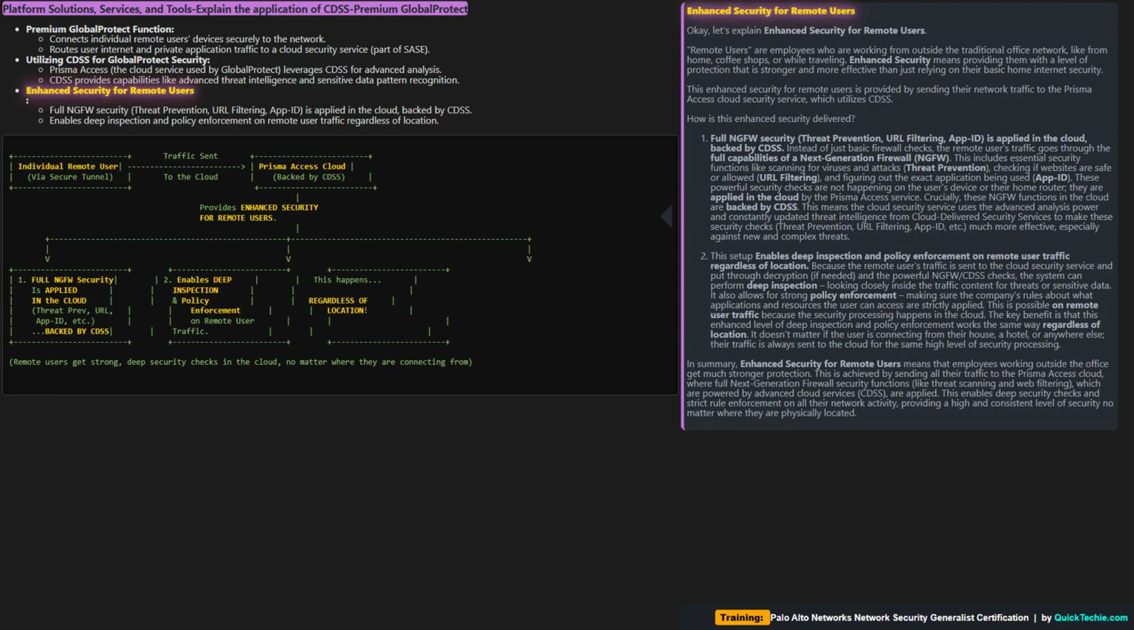2. This setup enables deep inspection and policy enforcement on remote user traffic regardless of location. Because the remote user's traffic is sent to the cloud security service and put through decryption, if needed, and the powerful NGFW, CDSS checks, the system can perform deep inspection, looking closely inside the traffic content for threats or sensitive data. It also allows for strong policy enforcement, making sure the company's rules about what applications and resources the user can access are strictly applied.